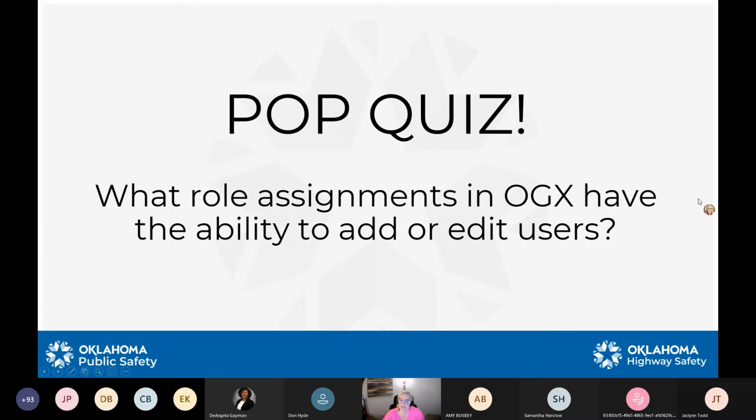You guys are right. Agency administrators. Agency administrators are the ones who can add or edit users in the system. So I really encourage you to get into OGX in the next few days and look at the list assigned to your project or your agency and make sure that you have an agency administrator assigned. If you don't, let's get that done. All right.